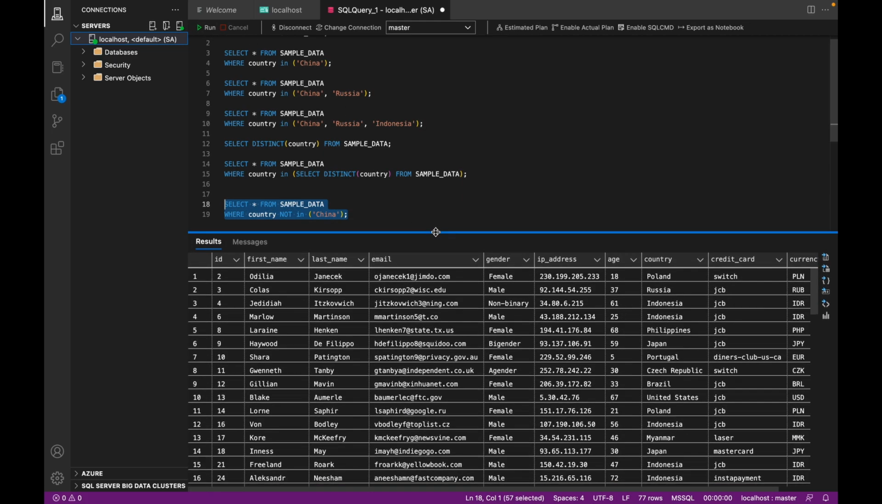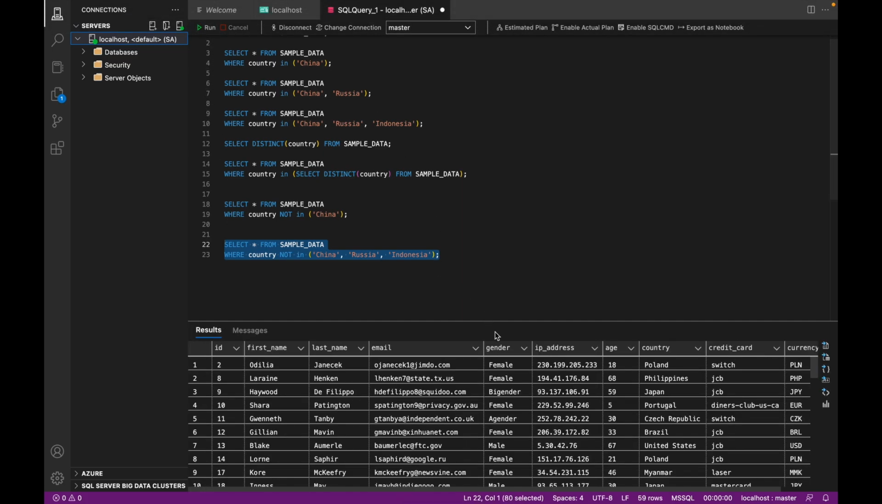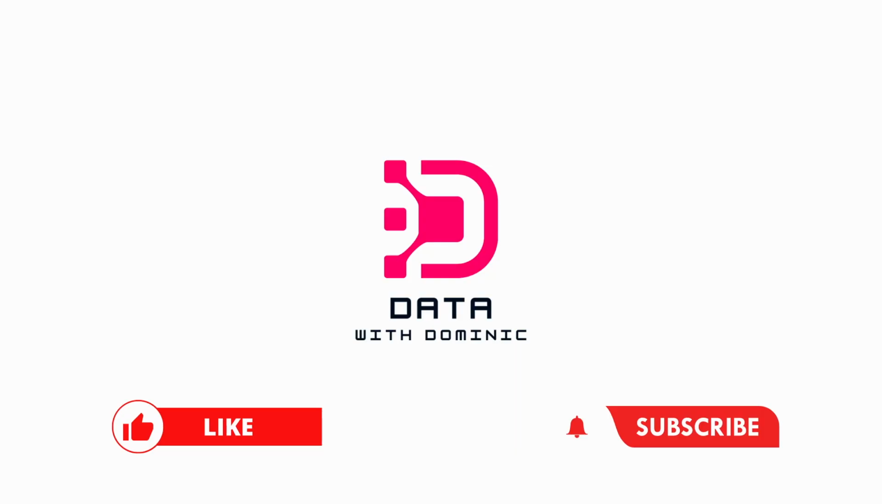So every other country will be present, and you can do this for all the scenarios we had done. Even if you had specified multiple values inside the bracket, you can go in and add a not. You run this, you get everybody who's not from China, Indonesia, Russia, and it even works for the nested SQL statements. So if I do a not here, and that is specifying every country in the table, it should return an empty table because there is no other country. So yeah, that's it.